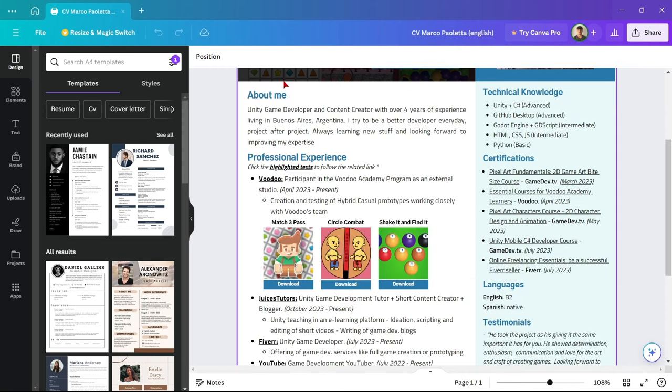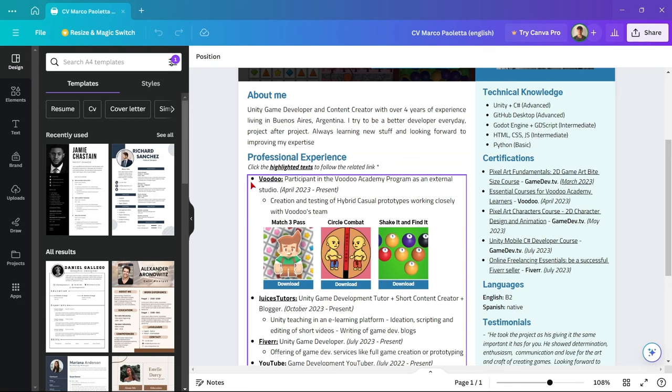And then right below your About Me section, you should write your professional experience. You should write the name of the company where you have worked, then the title of the position at that company, and then the time.